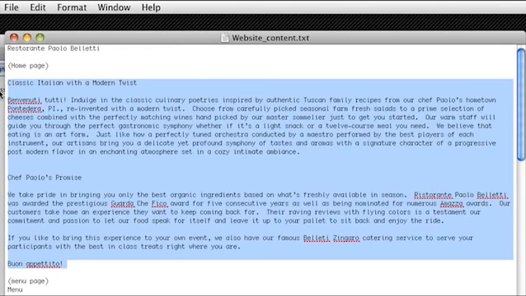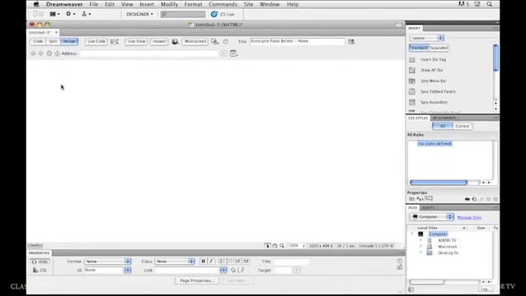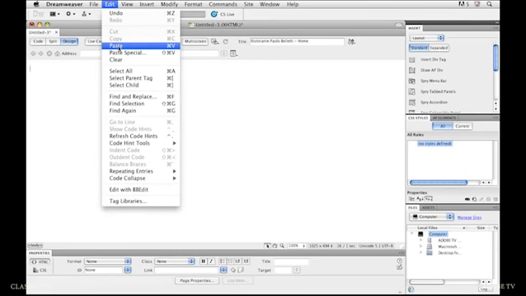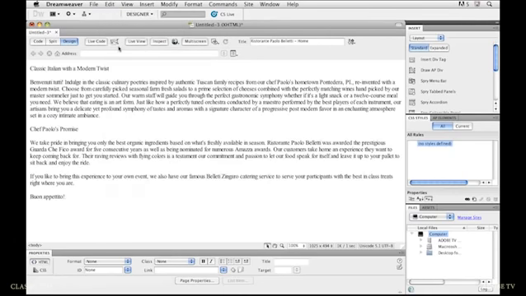Now I'm going to go back into Dreamweaver. So I'm going to click back on that Dreamweaver page, and all I need to do is go to Edit, Paste. Sure enough, there's the text. I can go ahead and modify it, do whatever I need to it.